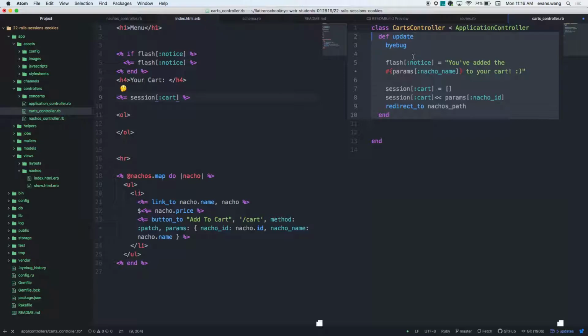Now let's think. The cart itself, who should have access to it regarding the controller? Should it be just the carts controller, or every single controller? It should be all the controllers. So what we can do is move the cart logic up to the application controller. Remember, the update is simply going to update the cart, but the cart itself should exist everywhere. So a little bit of a difference.